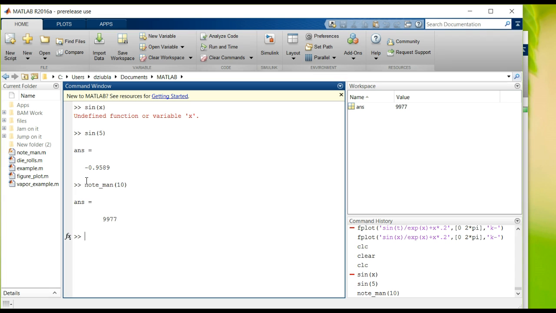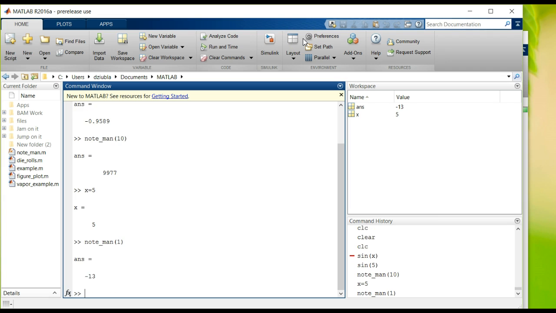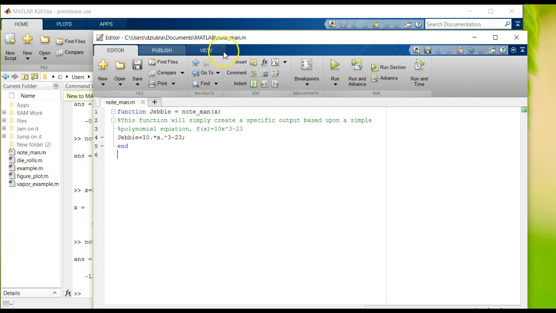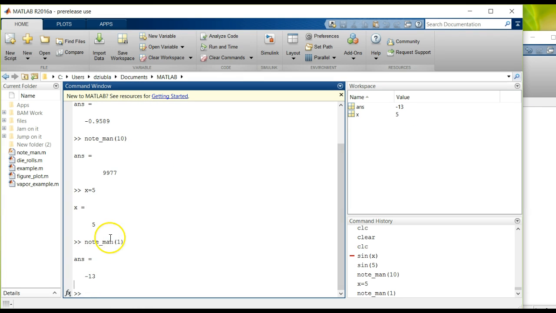You'll notice the variables we created, Jebi and x, don't even exist. They're not even here. They only existed within the realm of the MATLAB function. Outside of it, you just can't relate to it. If I said x is equal to 5 out here, and then I said Noteman 1, it didn't use 5. Even though this is the x input, it didn't use that. It used the one that I put in here, because the variables in the MATLAB function only exist there, and it's all self-contained, and it just outputs as we want.